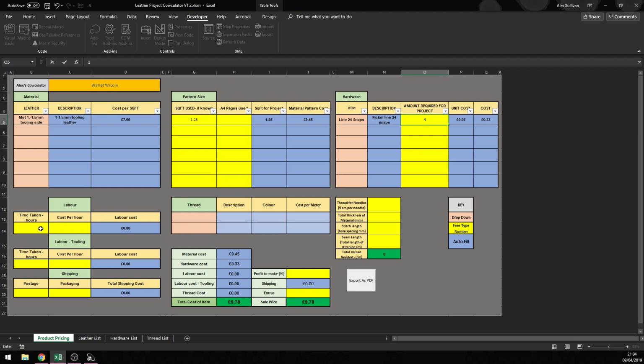The next thing we want to have a look at is labour. So we're going to say that to make all of this is going to take us 3 hours, and we're going to charge £15 an hour. Add the labour cost here, and then we'll add it to the total down here. If you're going to be doing tooling, then this can take a significantly longer length of time to complete, and you may want to have a lower cost per hour.